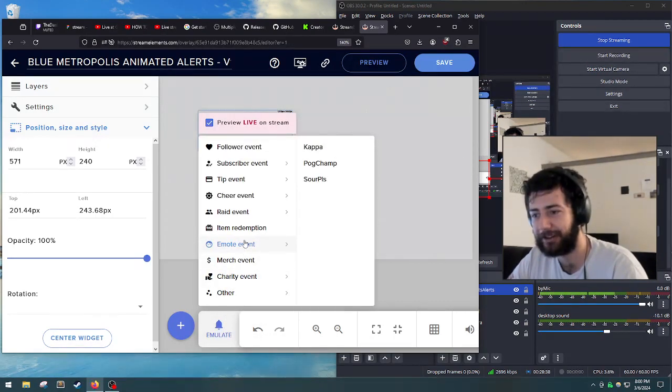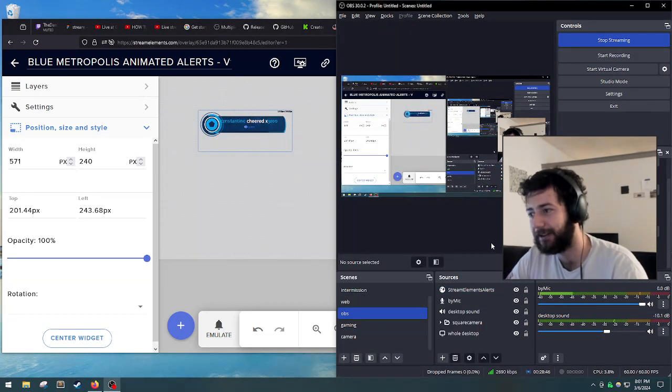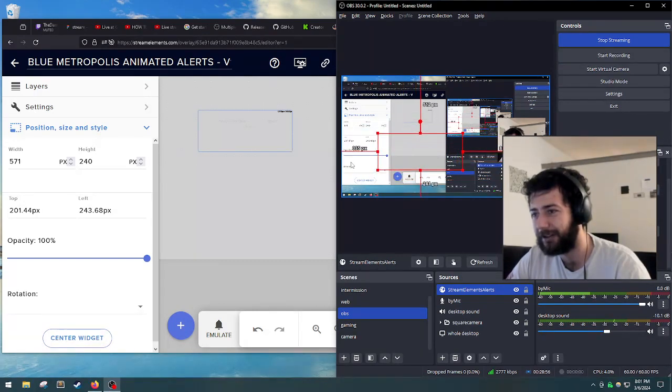So I guess merge events aren't part of this alert, but maybe cheer events are. I just set up a cheer event. And okay, that did not show up at all in StreamElements alerts. What's going on?